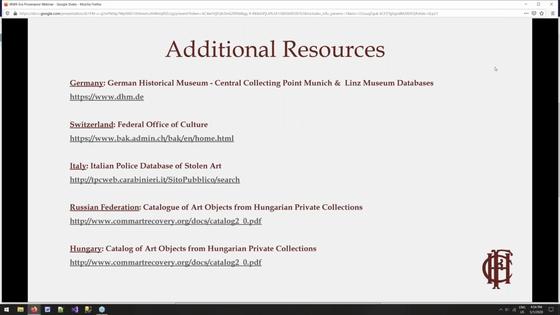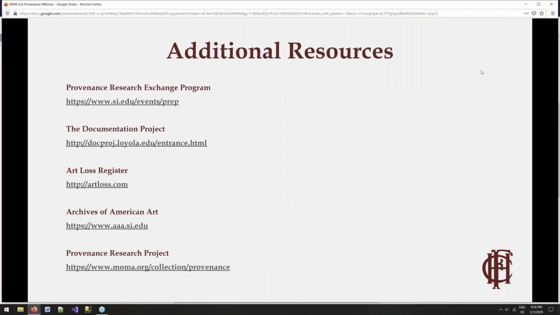And then some additional resources. This is also going to be included as we send out the slide deck, but these are additional resources and different additional databases by country that we didn't get to today. If you're looking for a particular country, please reach out to me, or you can simply use the ones on this list, and then other research projects that are related to provenance as well.